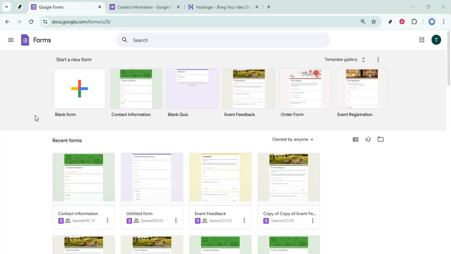In today's video, I'm going to teach you how to add Google Form to hosting a website builder. By the end, you'll have your form embedded right on your site so visitors can fill it out without leaving the page. This is perfect for contact forms, surveys, registrations, or any quick data collection you need.